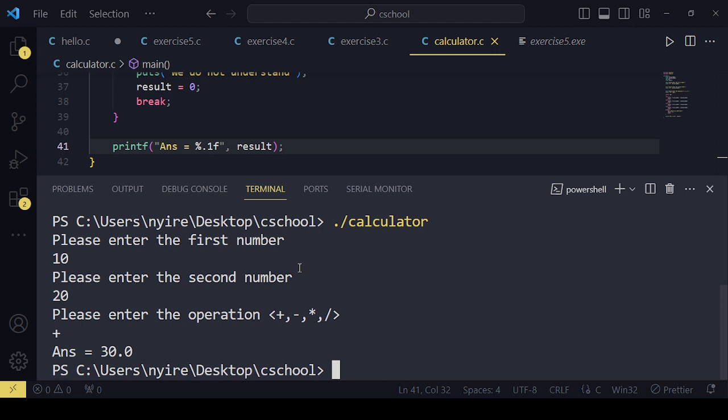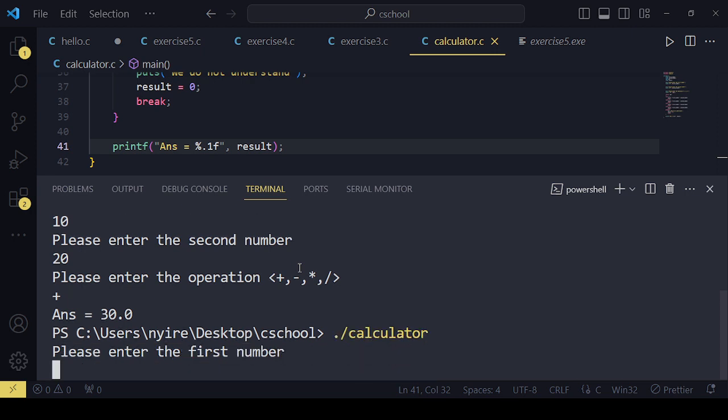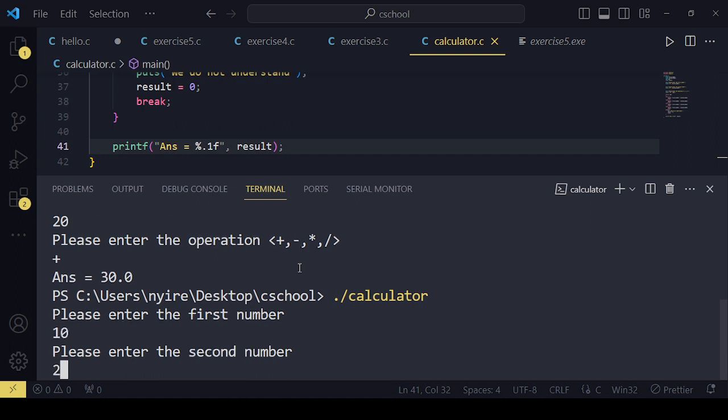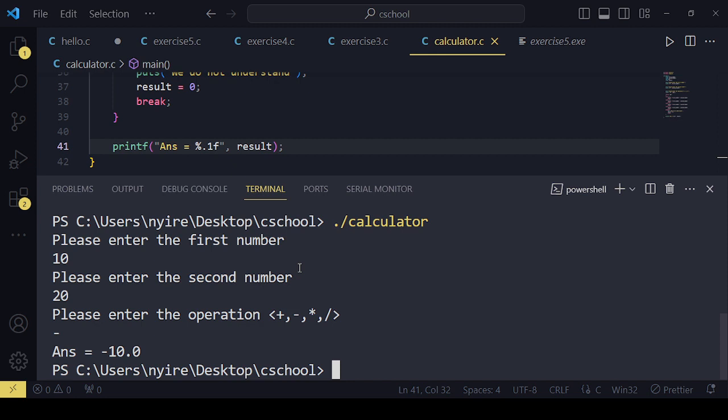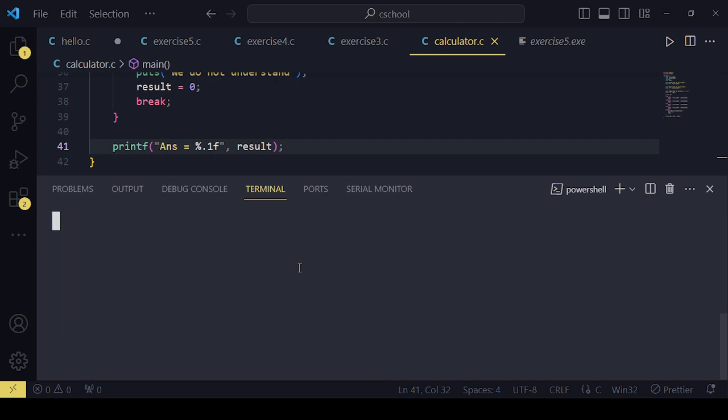Now I'm going to rerun my program and test my subtraction. Please enter the first number. We're going to enter a 10 again, and we're going to enter a 20. And then here we're going to say that we want to subtract the two numbers, and the result has to be minus 10.0. And boom, we get the correct result. Now I'm going to clear my terminal window.